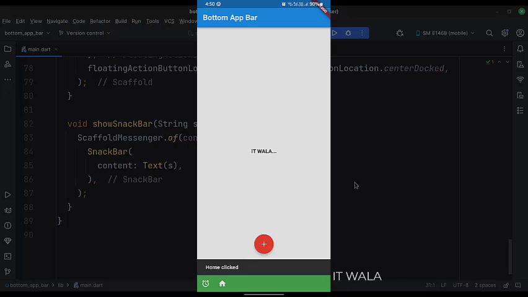So that's it. That's how you can implement a bottom app bar in Flutter Android.